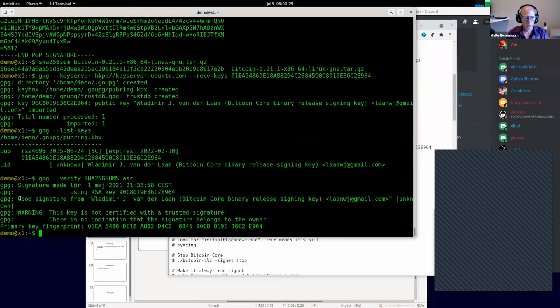It will say something like "good signature for Wladimir van der Laan," and so on. It also says this key is not certified with a trusted signature. This means that you haven't signed this key yourself. You can create your own identity, your own key pair that represents you, and with that key pair, which is then ultimately trusted, you can sign this Wladimir key.